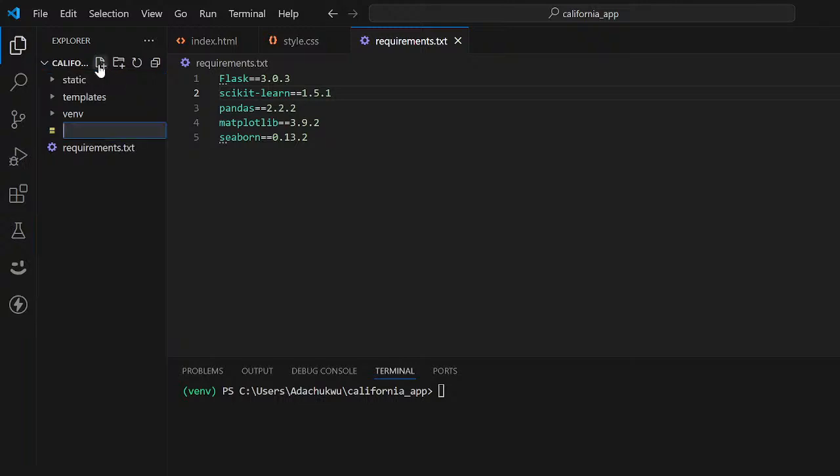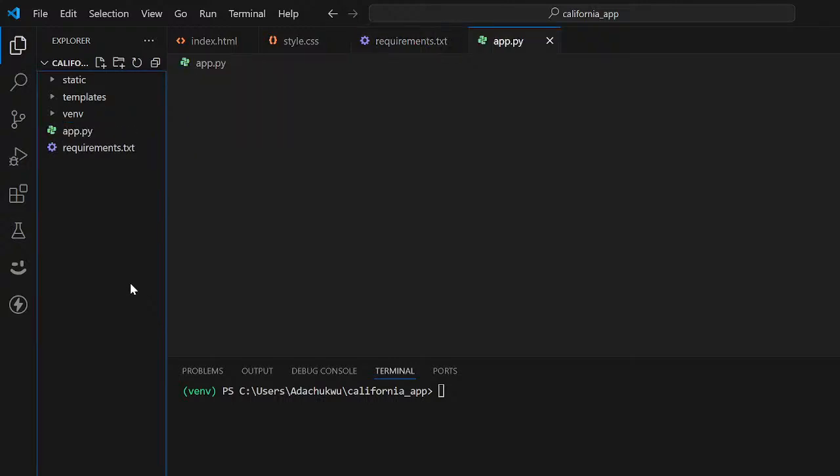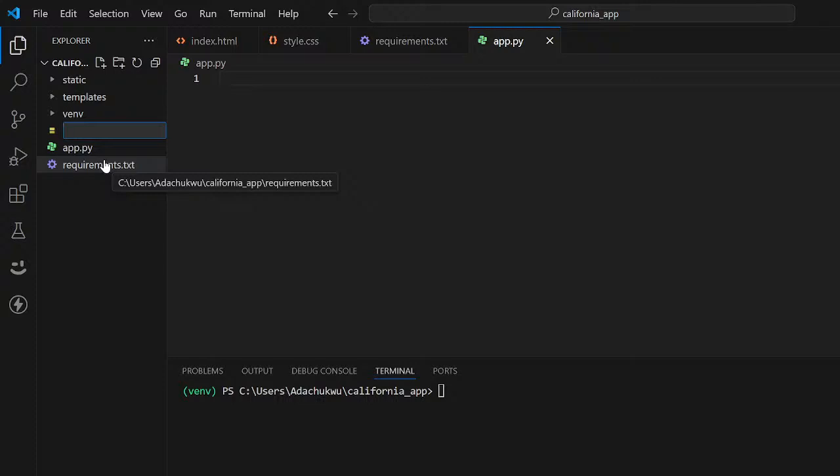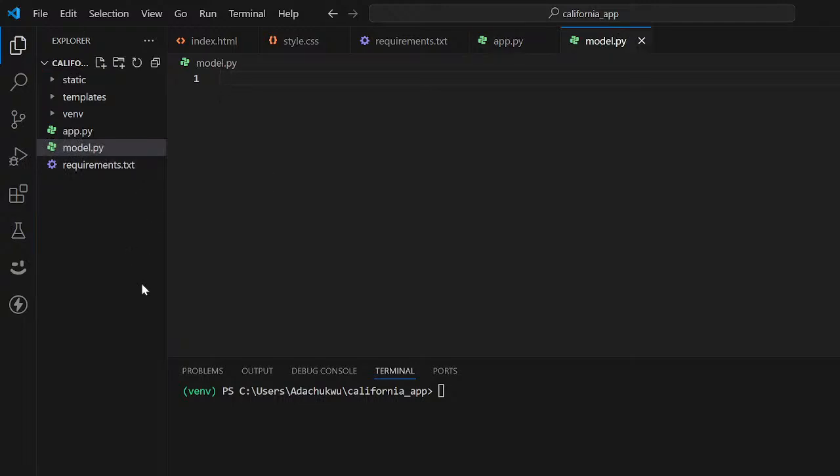So we have to create a new file, and what are we going to name our Flask app? Let's name it app.py. Okay, this is our Flask app. There is nothing inside yet, and we have to create our model too, a model file. Click on this file too, and we'll name it model.py. Enter. Now we have everything we need, but they are empty.